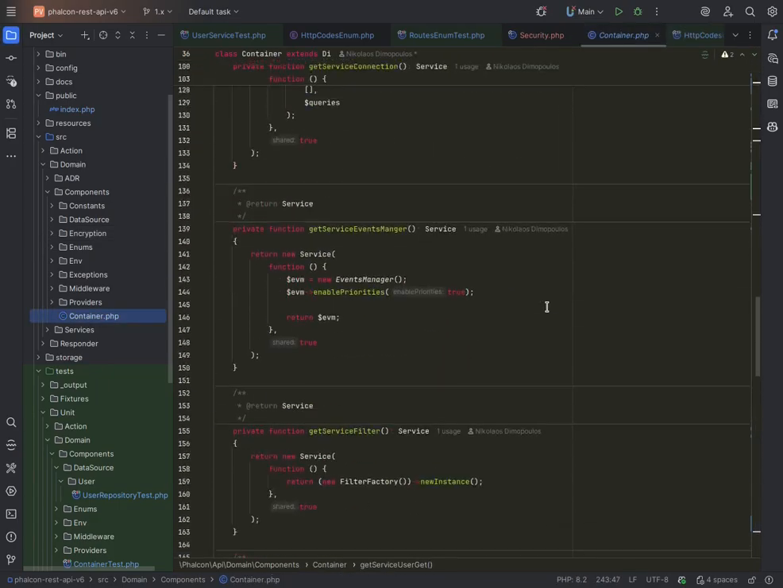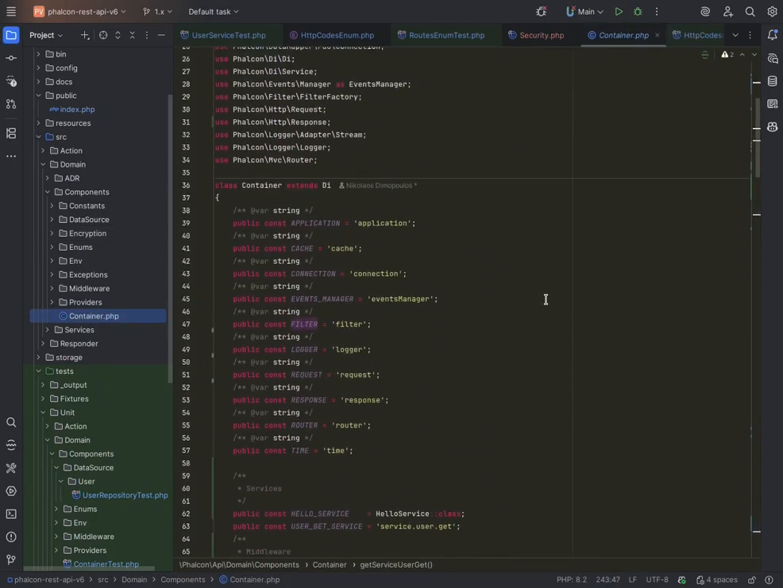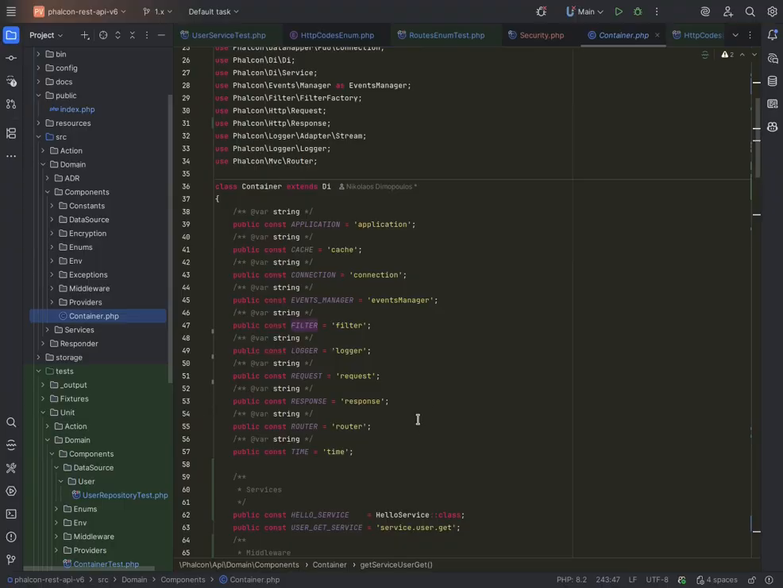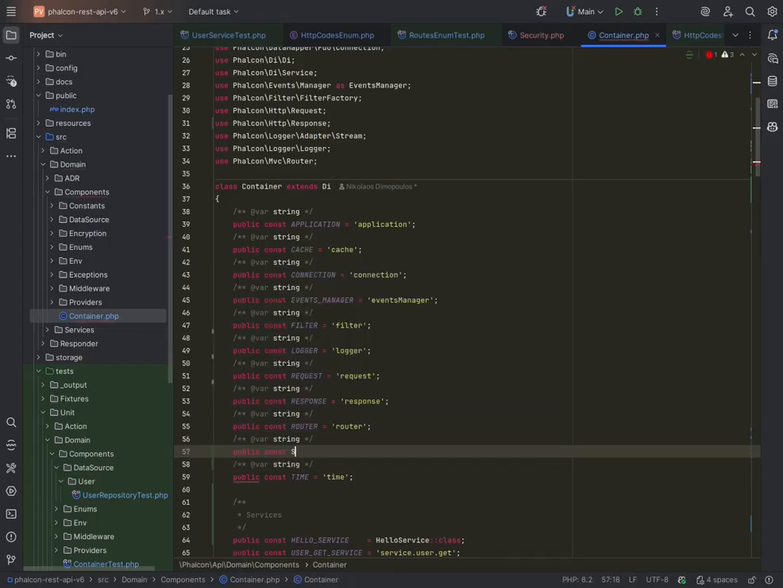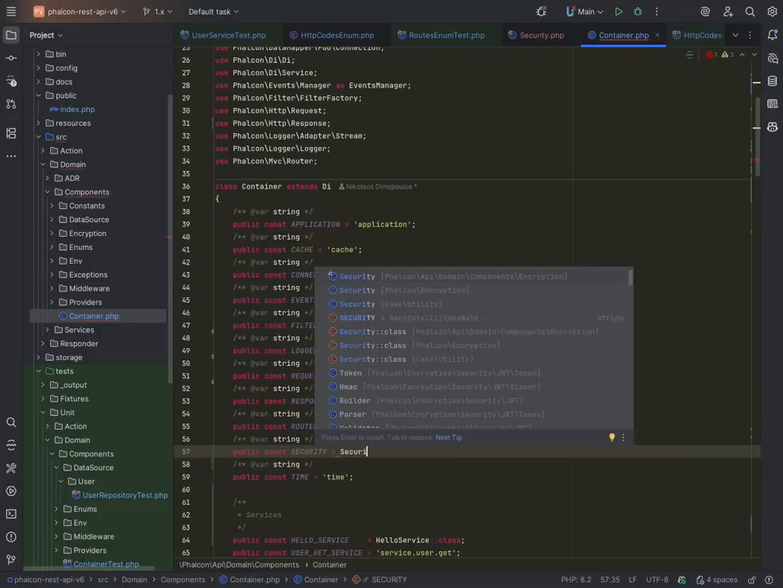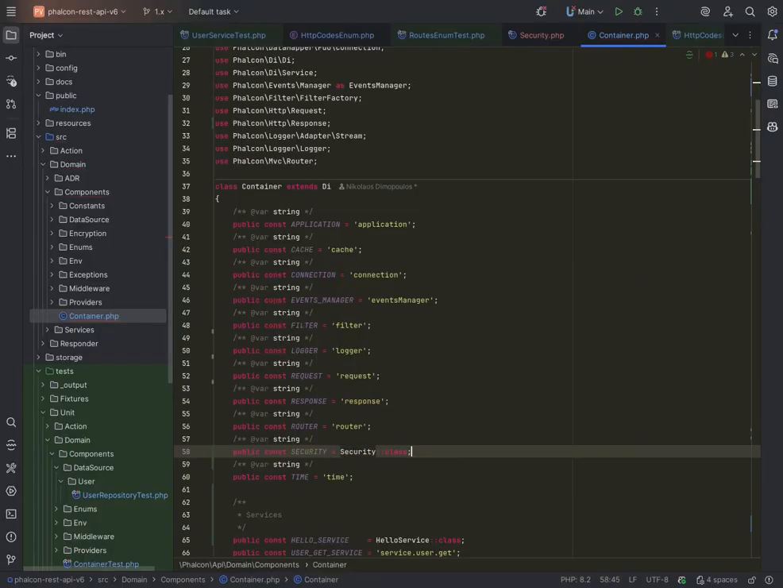So back to the container here, we need to create a new security QRS. So it's going to be here. So public const security equals security class. Reminder again, this is just a normal class, no constructor. We don't need it shared. We just use it here.